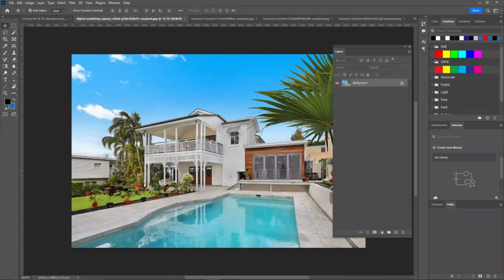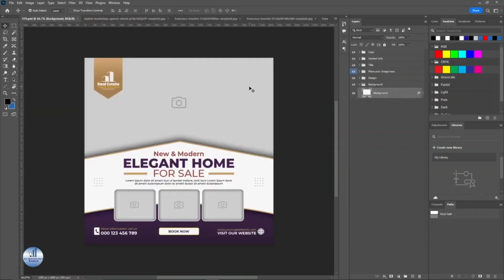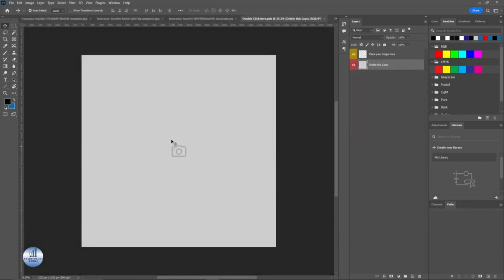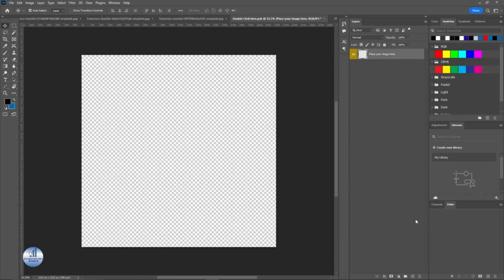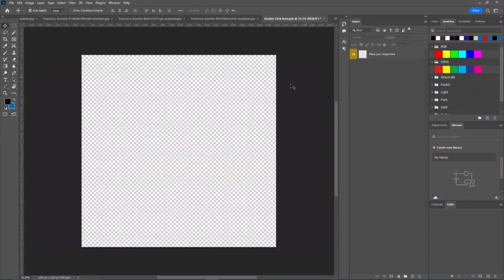Now I'm going to put this picture in the background that will be on the top. I'm going to take a copy of this layer and now double click on this. Double click on the smart object. I'm going to delete this one. And I'm going to copy this layer and put it on here.